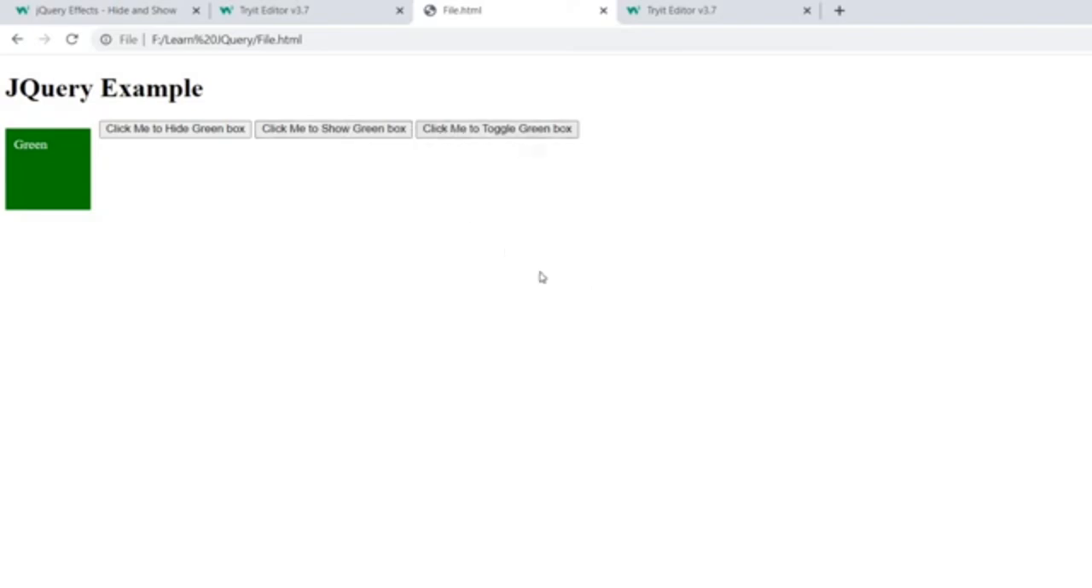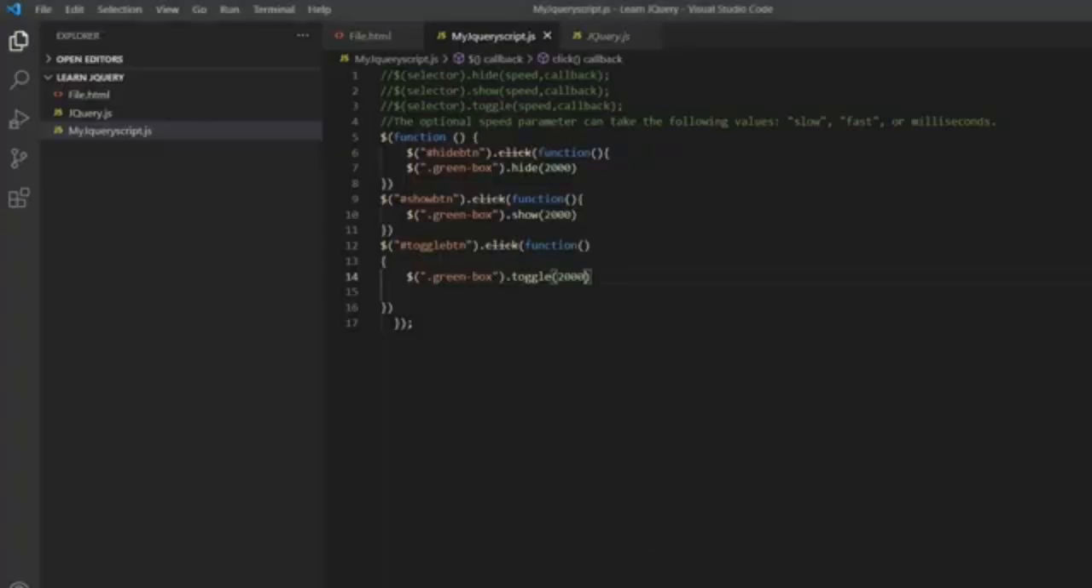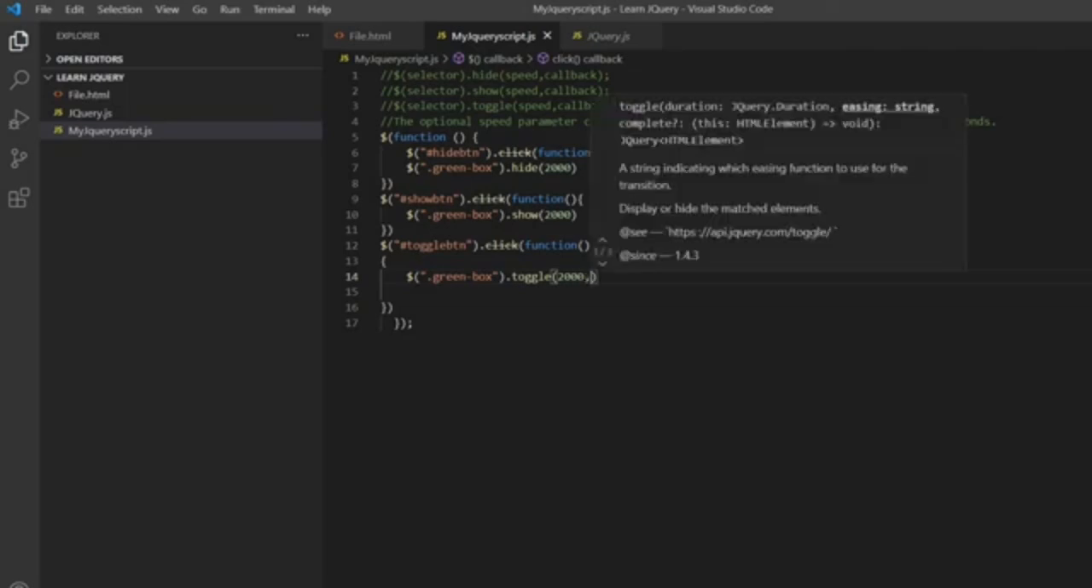Likewise, things will happen with this toggle. I think these things are clear. Like speed parameters we can mention with hide, show and toggle. Like fast, slow you can give, that things are clear. Like callback function is also clear, I think. Not only with the speed, you can call other functions also.